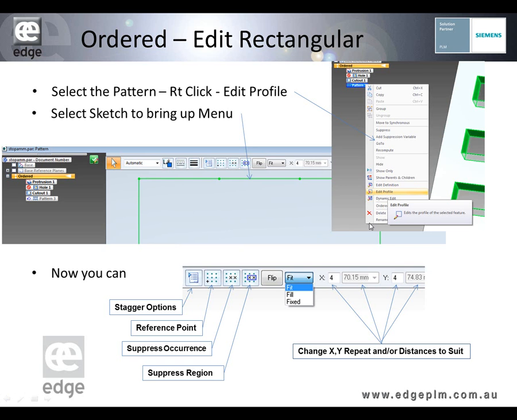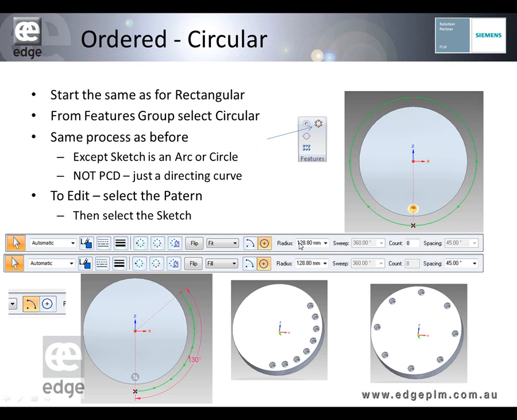Back to my slides. Now, circular patterns. It's a very similar approach again. So we start in the same way as for a rectangular pattern, but from the feature group up on the ribbon bar, we need to select circular. I'll show you that in a moment. It's the same process as before, except the sketch this time is either an arc or a full circle. A full circle here, an arc down here.